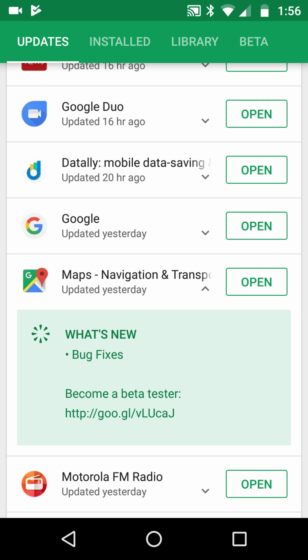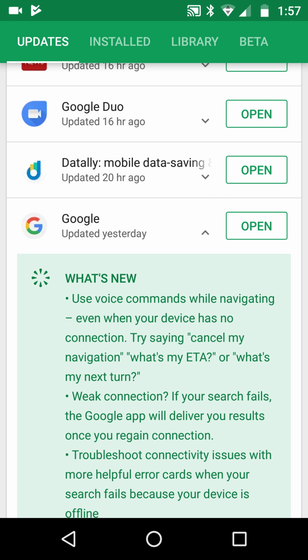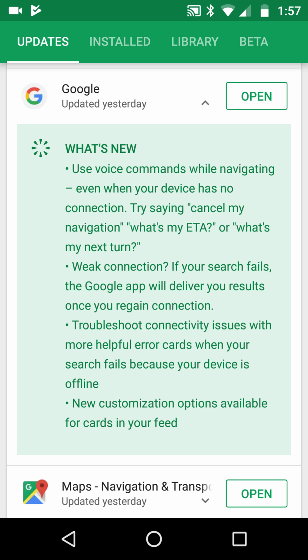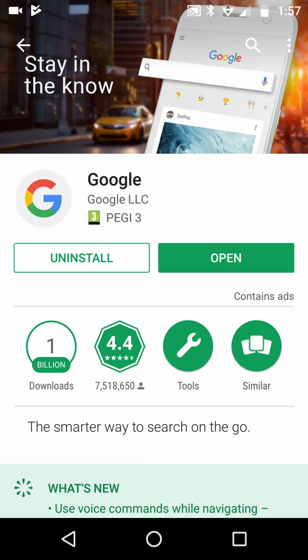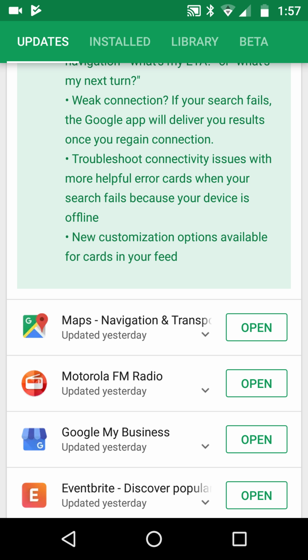One of them, you can see that Google Maps, this is Android 7, just says bug fixes and become a beta tester. But if you close that and have a look at the meat of this video, shall we say, the Google app is now telling you that it can use voice commands while navigating even when your device has no connection. Try saying, hey Google, cancel my navigation, what's my ETA, or what's my next turn. And notice that wasn't in the Google app, it was actually in the Google part of it. Now the Google app, I mean, on Android.